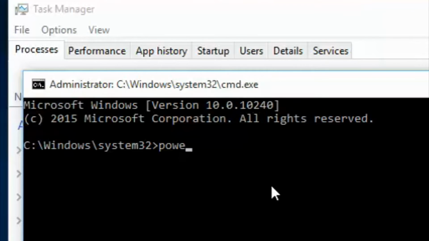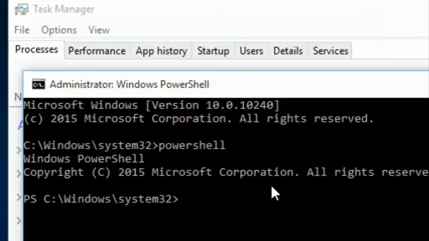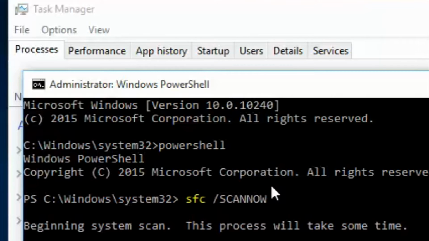Enter PowerShell. Enter. It will open PowerShell and now type SFC /SCANNOW in capital letters. Hit enter. And it will take some time, probably.